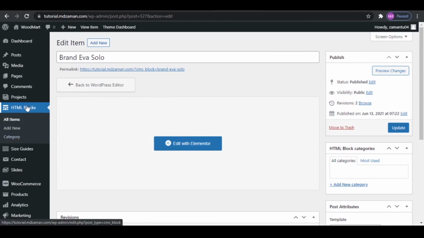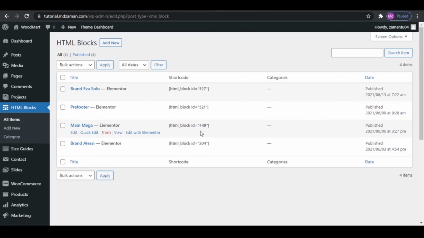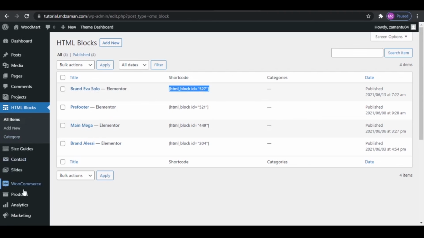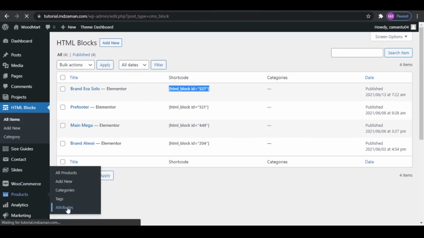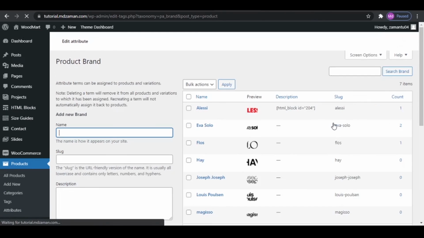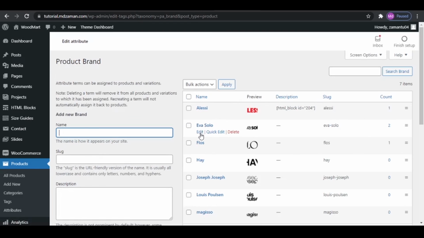Now we'll go back again. So click on HTML blocks, and the block that we have made is this one. So we are going to copy this block name, and we are going to hover over products and go to attributes. Now we have to go to brand attributes and go to configure terms, and over here we have Eva Solo, so we'll click on edit, but you can see over here that we have added this code over here, right, for LEC, whatever it is.